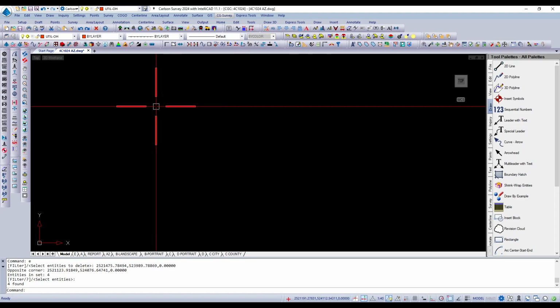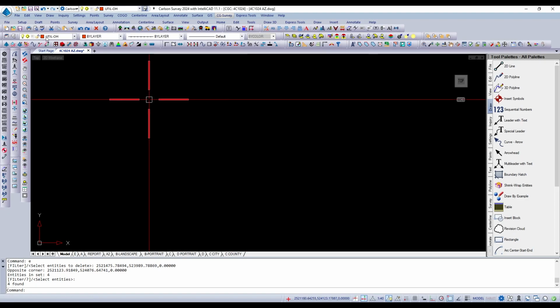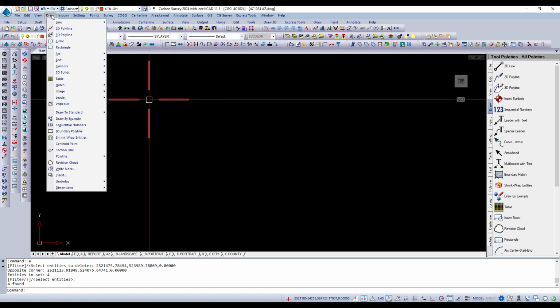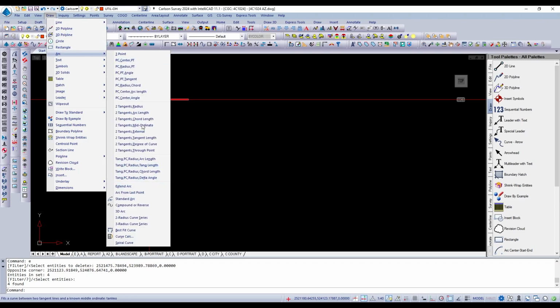So Carlson is civil software running on top of vanilla CAD, and that's why we've got all these extra options here. We're not going to go over all of these right now. That's going to be more advanced.